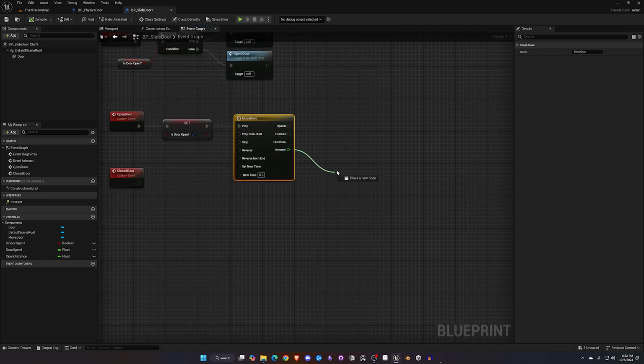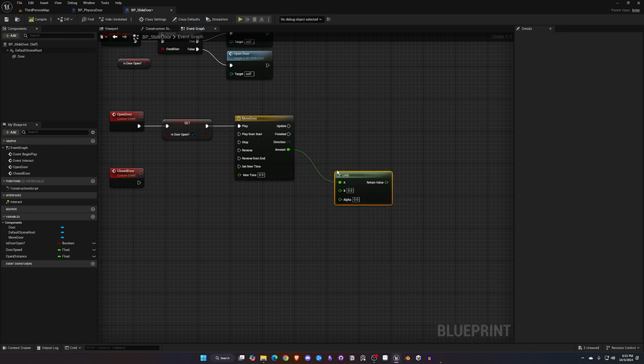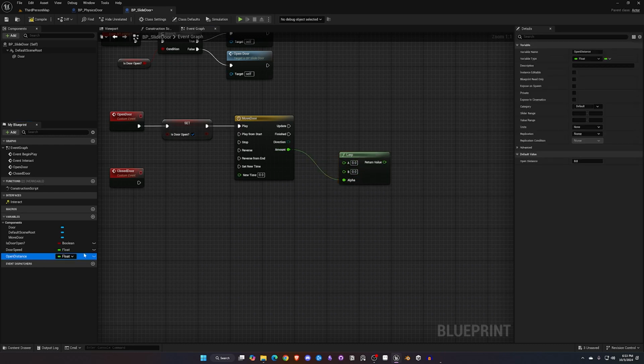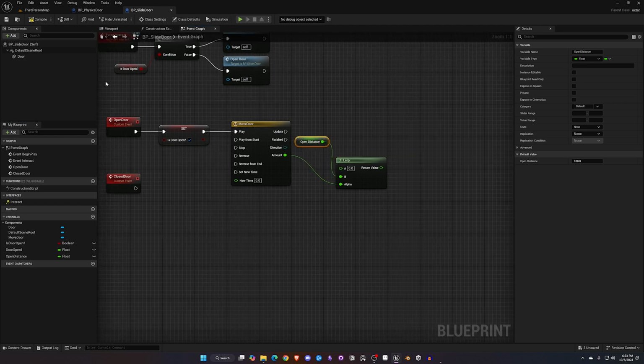From the timeline, I want to pull this out and I want to add a lerp node. I'm going to move this connector down to alpha. So for our open distance variable that we made, I'm going to give it a default value of 100, so it's not sitting at 0. I'm going to pull this out here and add it to B on that node.